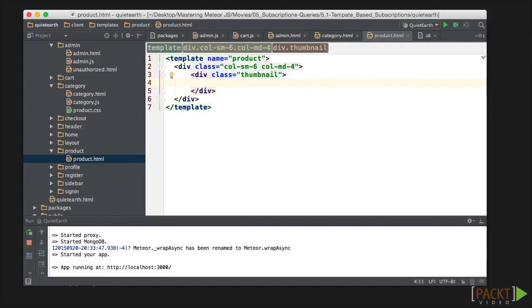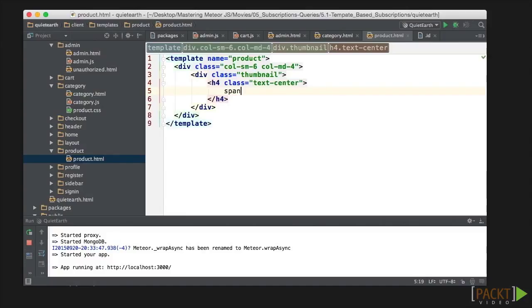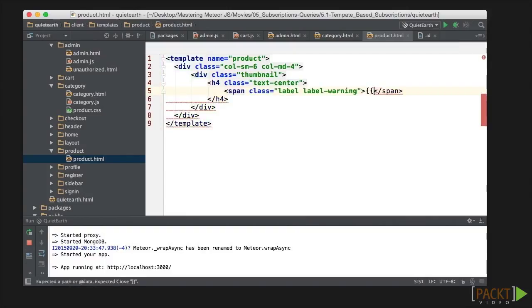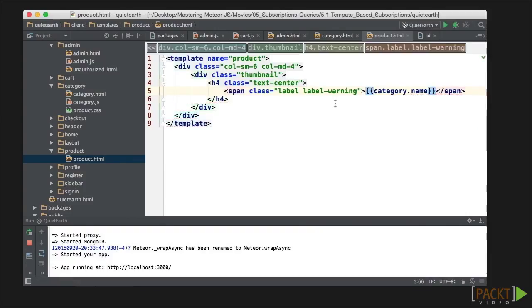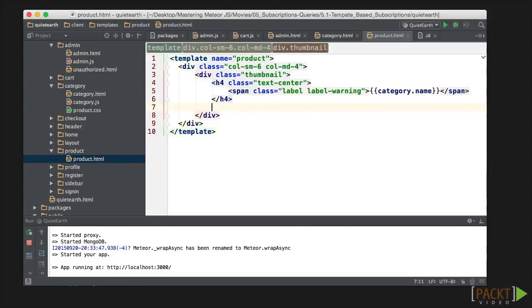And then just inside of the thumbnail, we'll actually put an H4 header to describe, and we're going to center that. So basically, keep in mind when we made it SM6 and MD4, we're saying split this in half or in quarters or whatever. And then within that, we're going to go ahead and put a category name. So here we're basically centering the category name up at the top of our product shop.